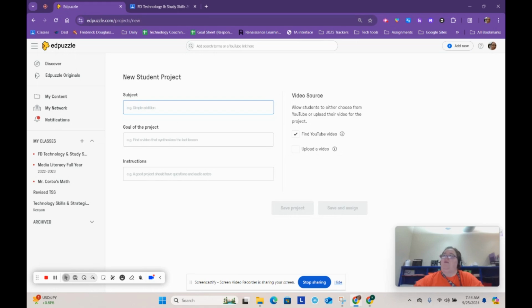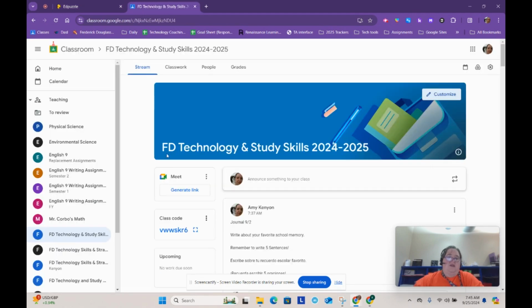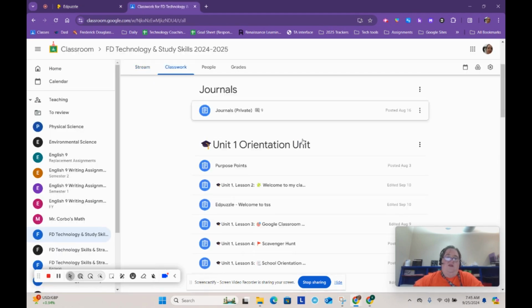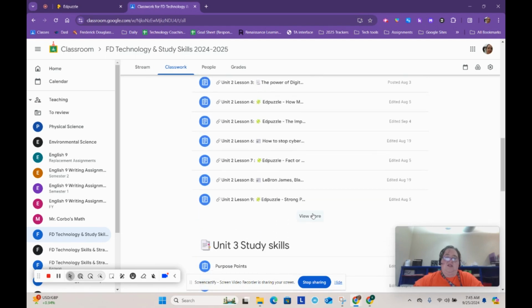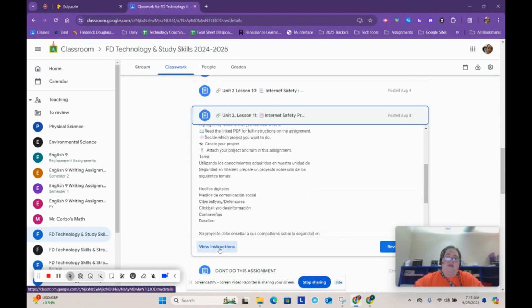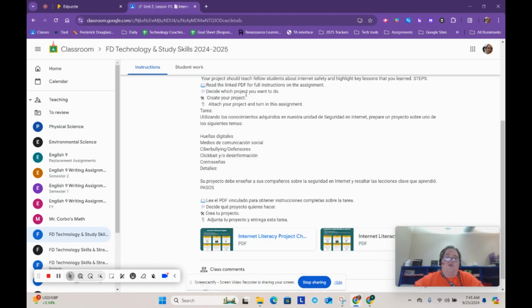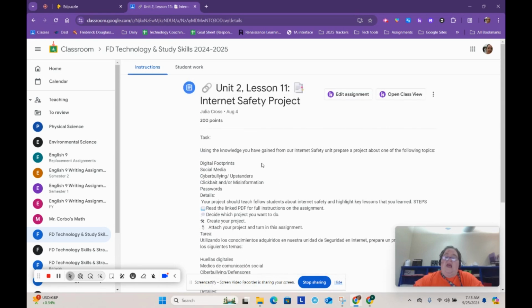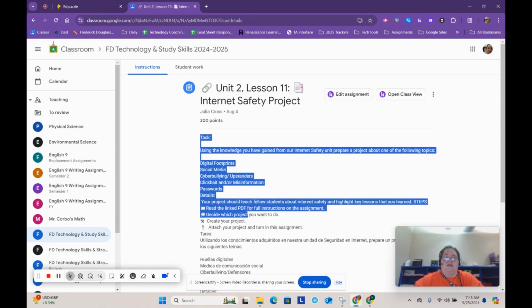And there's a couple of options here. The first one is the subject. So, what do we want our students to create videos about? In this case, I want them to make a video for their internet safety unit and technology skills. So, I'm going to grab the directions. Now, I've had this project for a while, but I haven't had it tied to Edpuzzle. And I thought today this would be a great thing to tie to Edpuzzle.